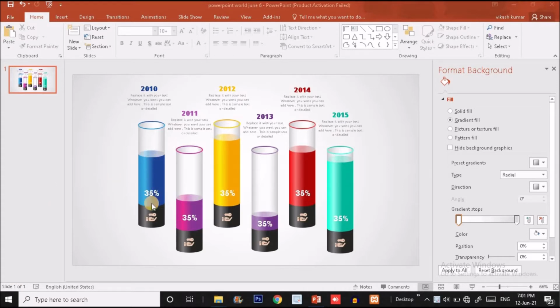So as you can see, the first is filled up with the blue liquid to this much, and it represents that 35% of the growth has been observed in the year 2010. Okay, so this is all about this tutorial. At the bottom you can see I have used icons, but the same icon I have used in all these cylinders. But if you have other icons, then you can put different types of icons on different cylinders.